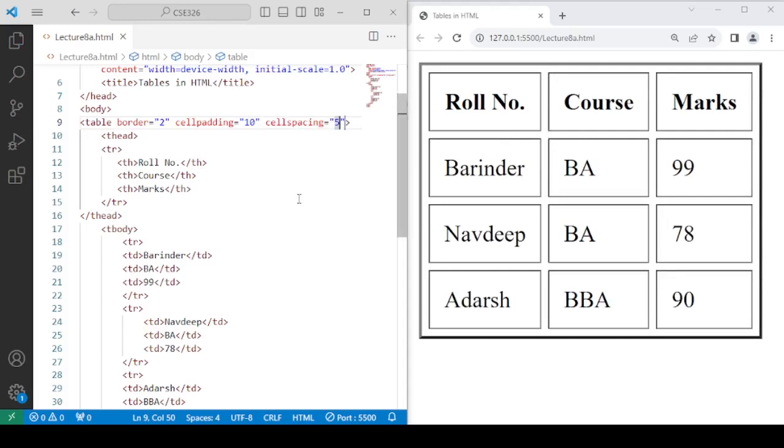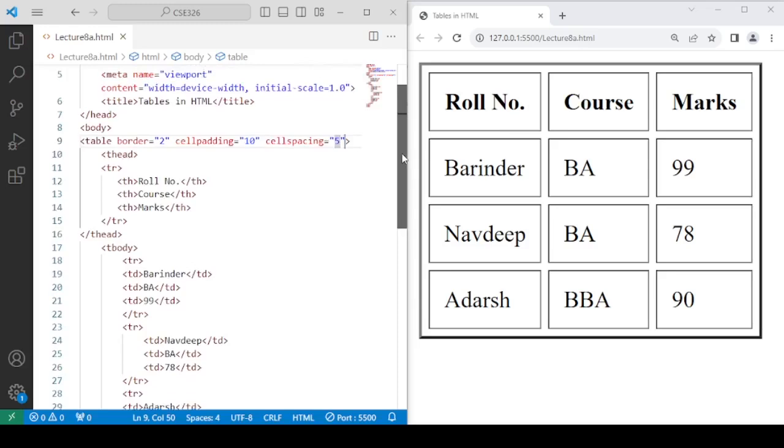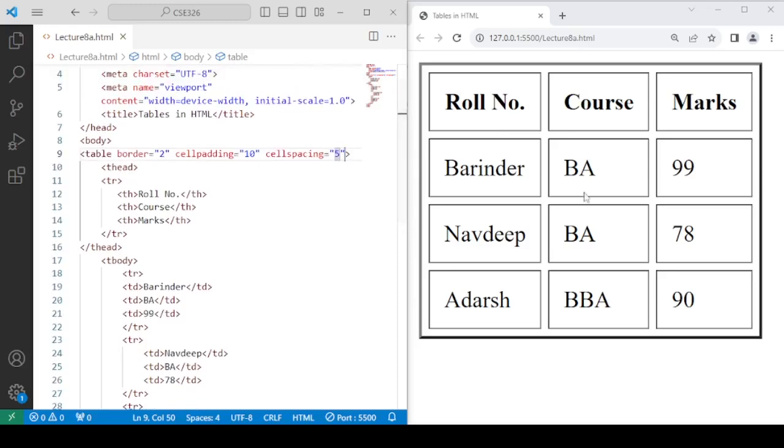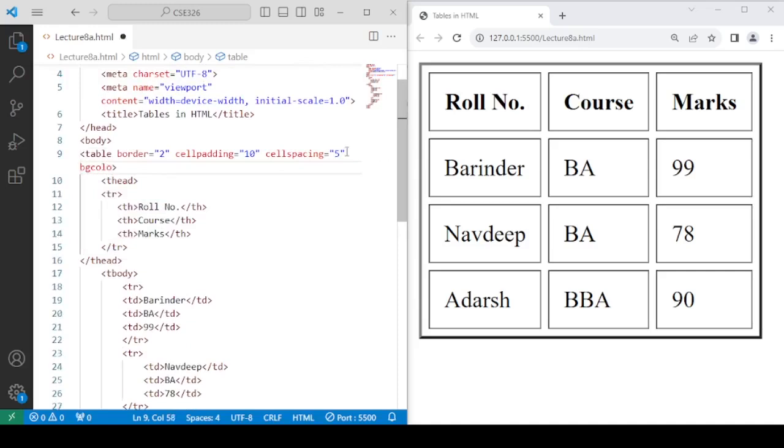Now after this, you can apply any border color, or you can also apply the background color or the background image. In order to apply the background color to this table, you can simply write the bgcolor attribute, and you can write any color. Let's say for now I'm simply writing yellow. So it will apply a yellow color.